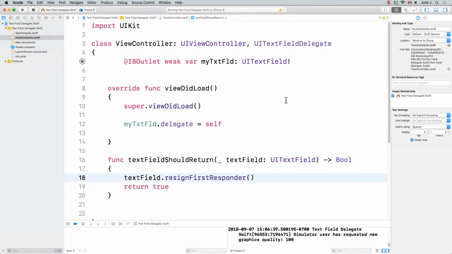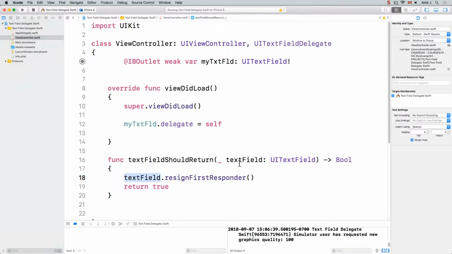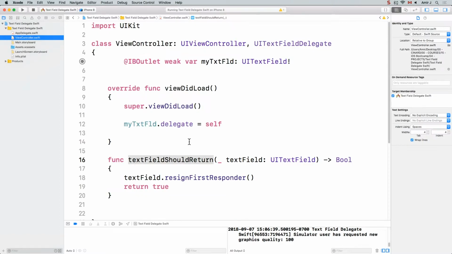Now you might be asking yourself, so what is this text field argument that is in here? That essentially calls the text field that has triggered this function. You can simply imagine that this may not be the only text field that you have in your interface. You might have two of those, and then depending on which one is doing something, you might want to do a different thing. In the next example, I'm actually going to do that.